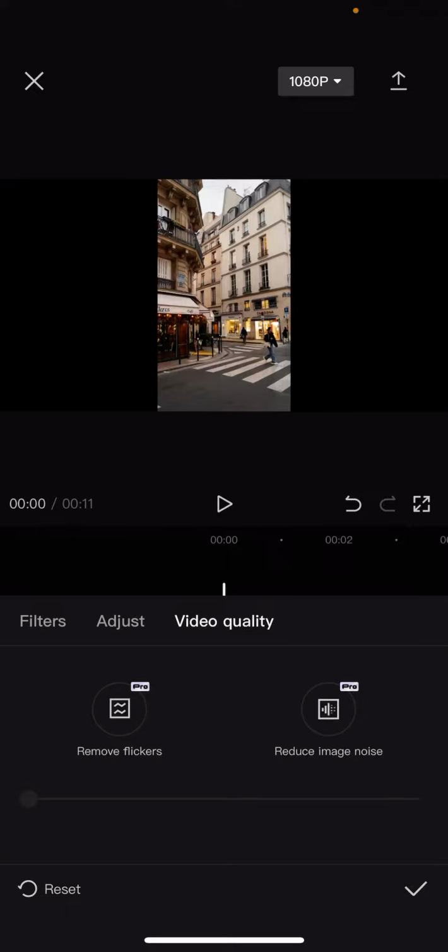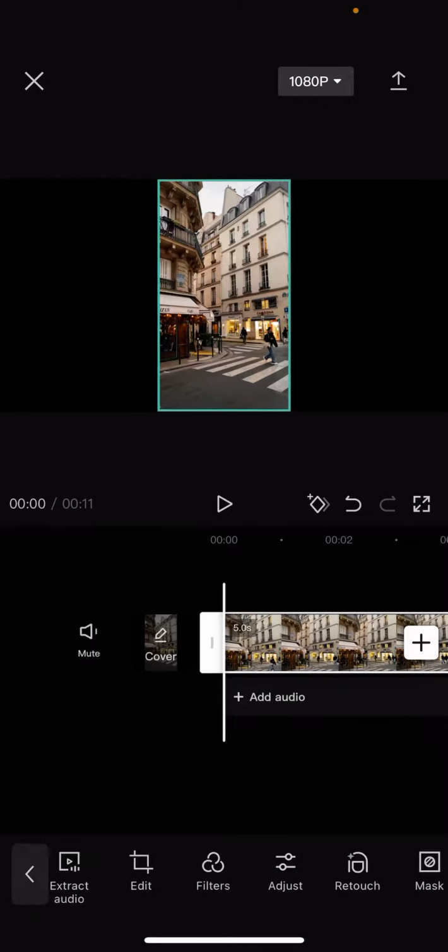Here you can remove the flickers, of course it's a pro option, and the reduce image noise as well. So if you have a subscription or a pro version of CapCut, you can do them as well, or you can use them as well.